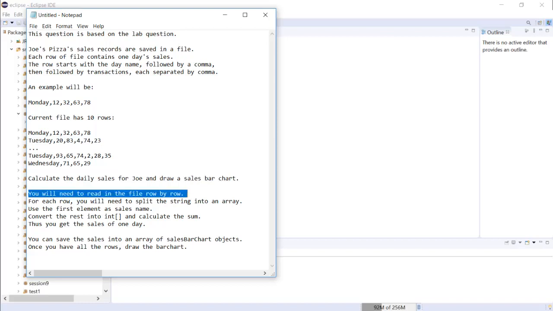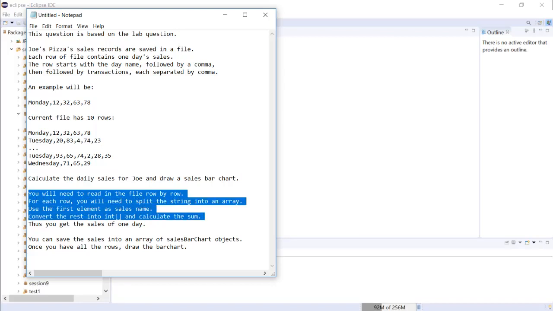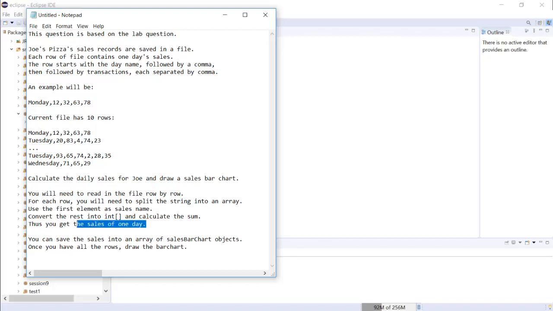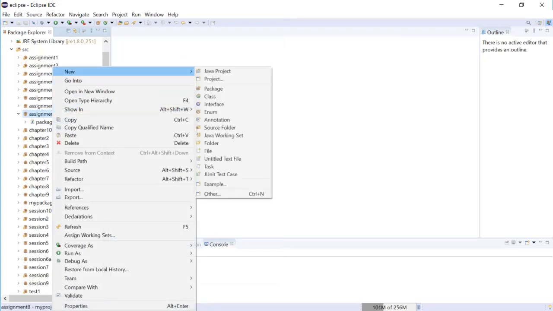We will need to read in the file row by row. We will split the string into an array, use the first element as the sales name, convert the rest into integers, and calculate the sum, to get the sales of one day. Then we can save the sales into an array of store sales bar chart objects, and use add sales of this store sales bar chart object to calculate the sales of the day. And finally, once we finish calculating, we will draw the bar chart. So this is the question. So let's start by creating the class.